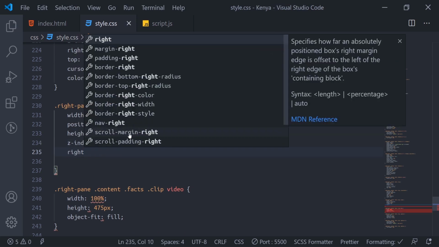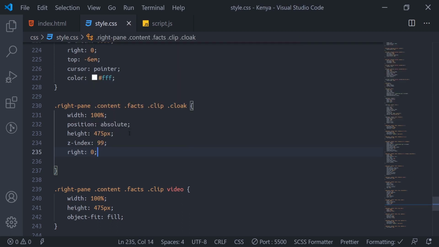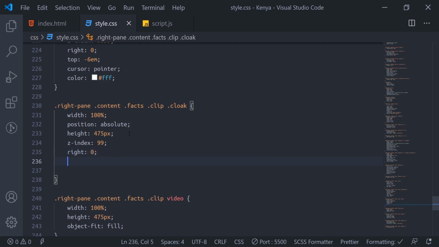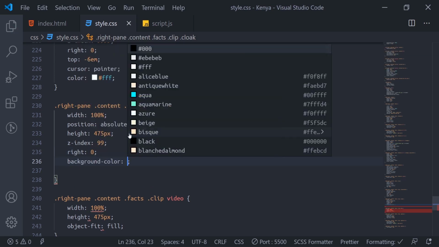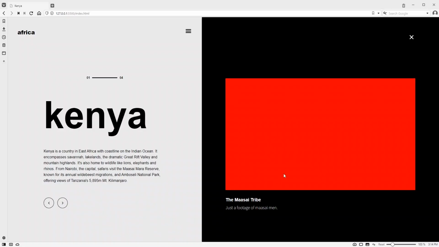Then we'll push it and set right to 0. Then we'll set the background color to, say, red. So I'll go back and refresh, and I get this red here now.